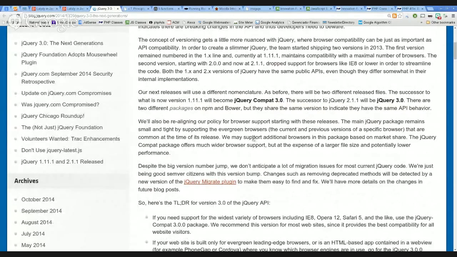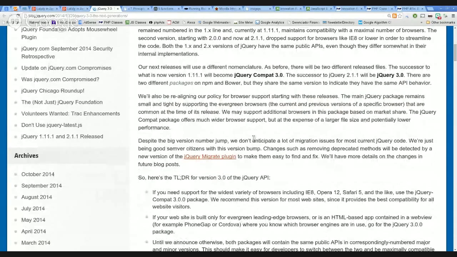3.0. They plan to have two versions, one called Compat and the other the regular one. The Compat one is meant to include code or whatever is necessary to make it work with the old browsers. Well, old browsers does not mean those very old. It means IE8, Opera 12, Safari 5. They don't even mention Chrome or Firefox because most people have already upgraded to the latest versions.